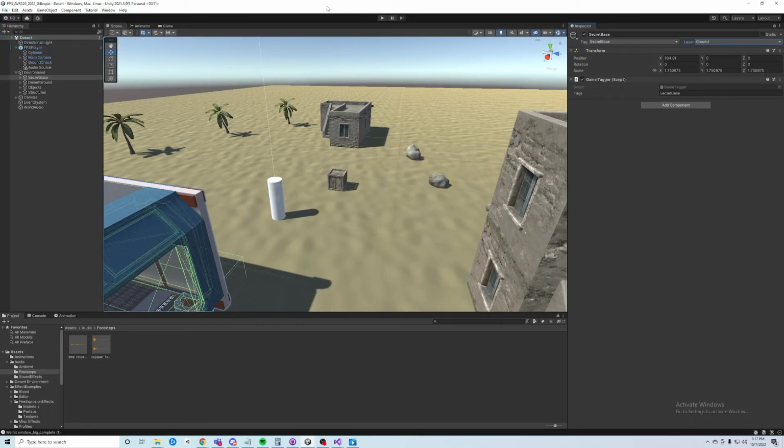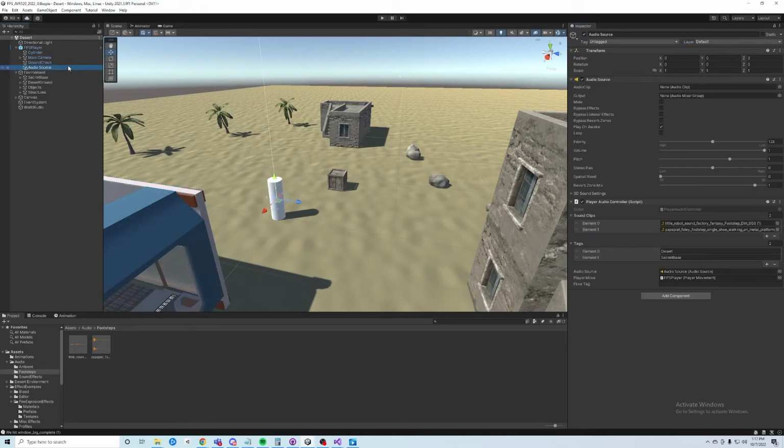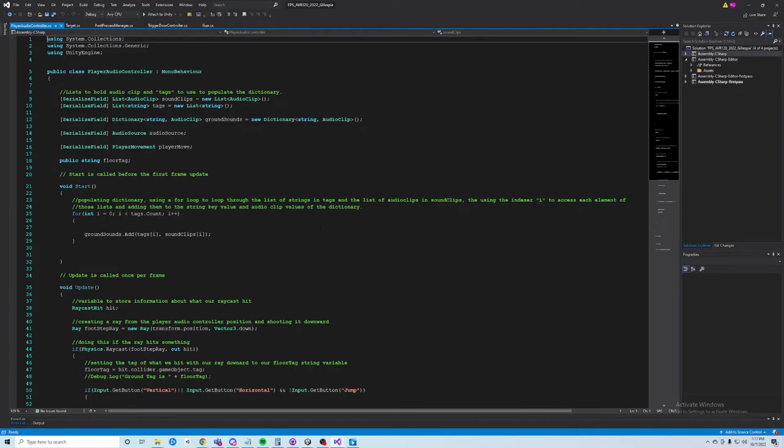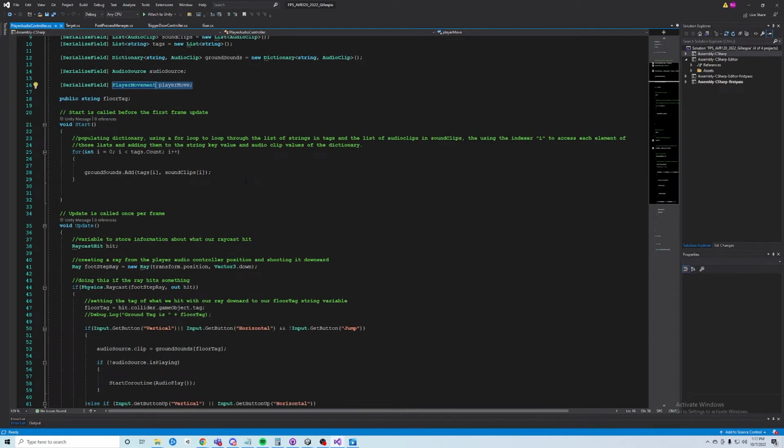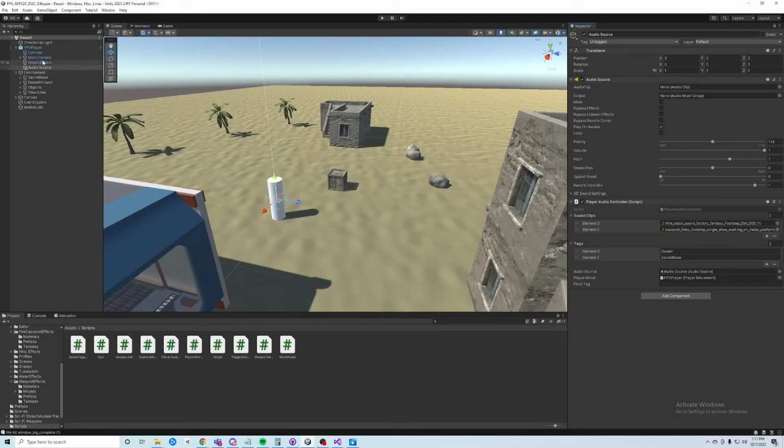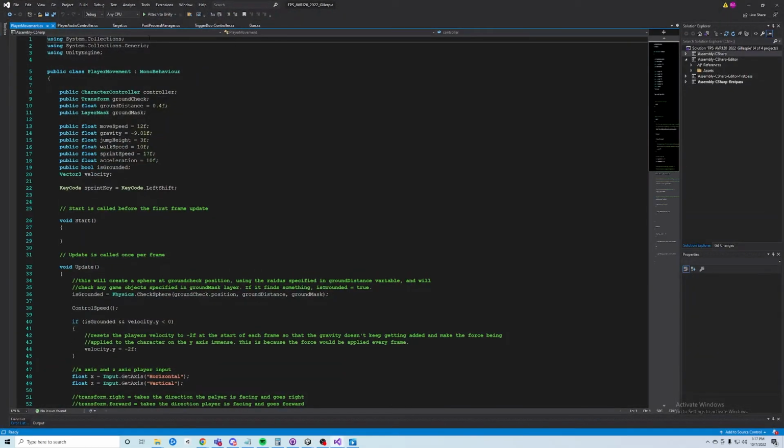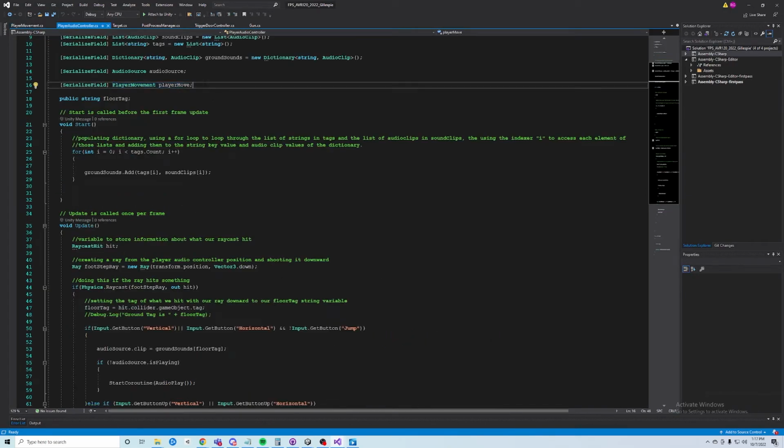That solves that issue, but we've got to go ahead now and actually go into the audio controller and get it to not play audio when it's jumping. So we'll click the audio controller, and we have a reference to our player move script. If you remember, in the player, I'm just going to open up the player move script here. We have a check to see if the player is grounded. So we can access that from this script.